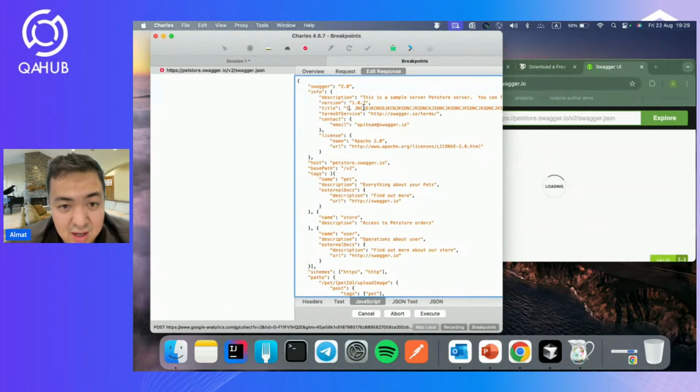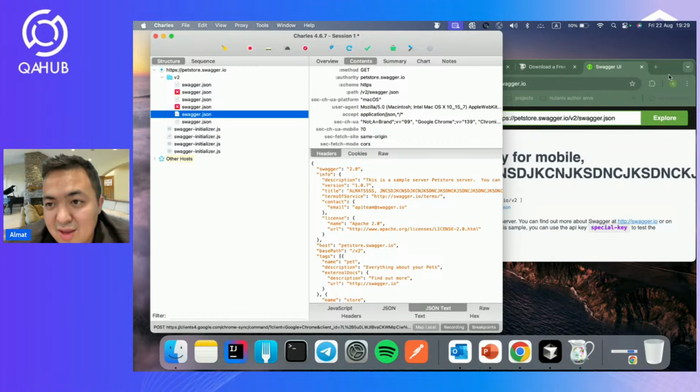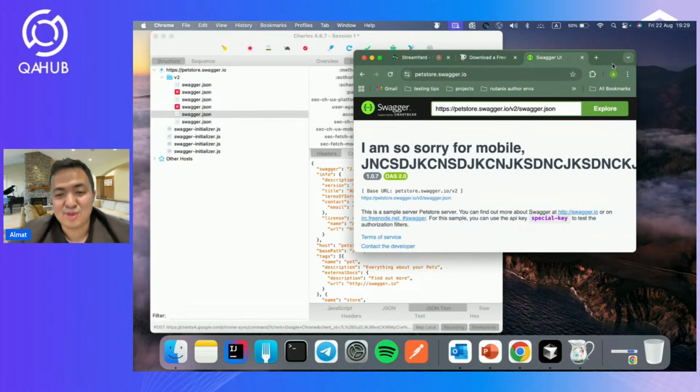Let here, I am so sorry for mobile. Execute. And voila. What I'm telling you is that I just changed the data coming from the network. Isn't that beautiful? I guess that's very powerful. So here comes the thing: by using this feature, I can manipulate the data that comes from the server.